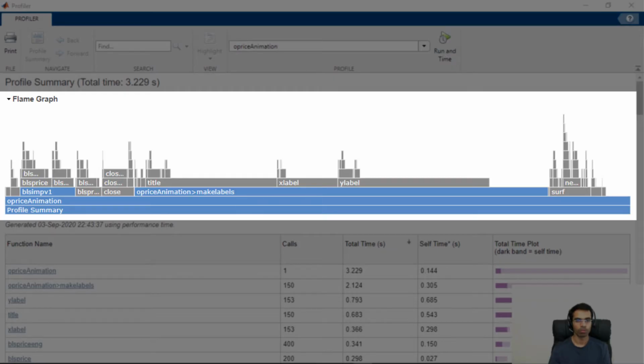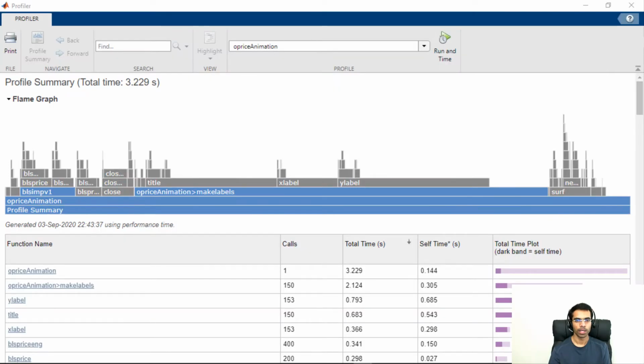Flame Graph shows a visual representation of the time MATLAB spent running the code. Each function that was run is represented by a bar in the Flame Graph. User-defined functions display in blue, and MathWorks functions display in gray. The functions in the Flame Graph display in hierarchical order, with parent functions appearing lower on the graph and children functions appearing higher on the graph.